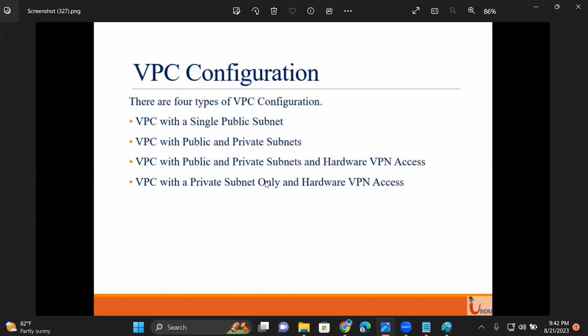Then we have VPC with public and private subnets. You can create two subnets in it, one public, one private. Public will have internet connectivity, private will not. Then VPC with public and private subnets and hardware VPN access. You have your private subnet and you don't want anyone from anywhere to access it, but only through a VPN connection. You will have a hardware VPN connection set up at your office, and through the office location, you will be able to access your private subnet.